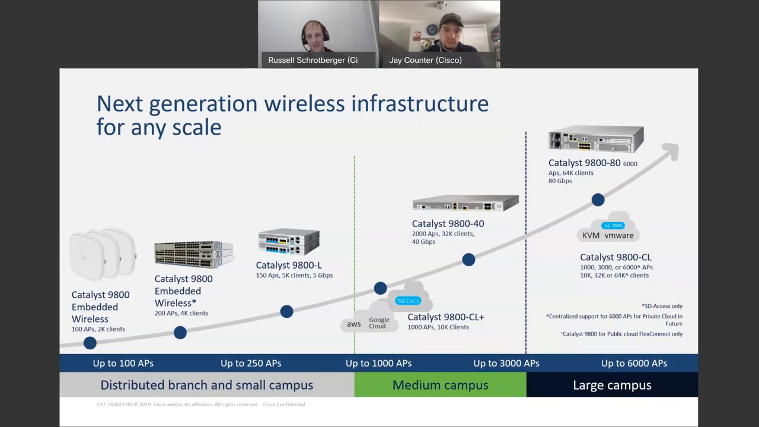I'm biased. I am still a 9800-L or the 40 or the 80, right? Those are the old school appliances, right? They're the old iron. So for me, I typically go to there. Those are the ones that I typically like. But you hit it, right? So many of these locations, 5-6 access points, and it's really hard to go to the business and be like, oh, I need a 9800-L for 5 access points of a location, right?